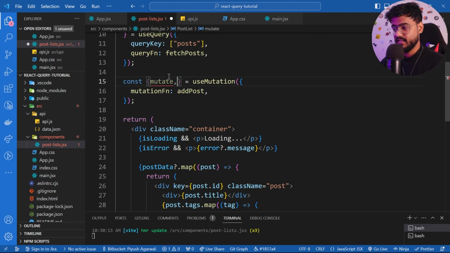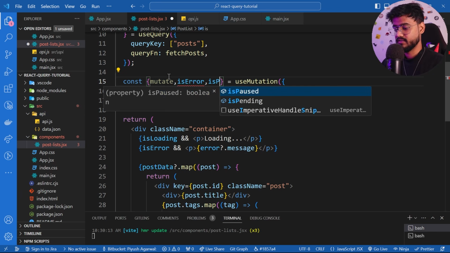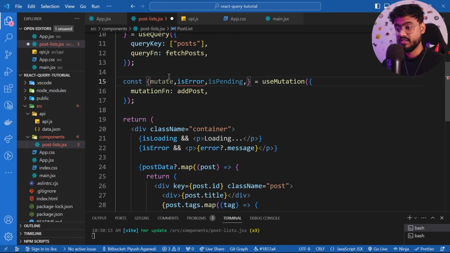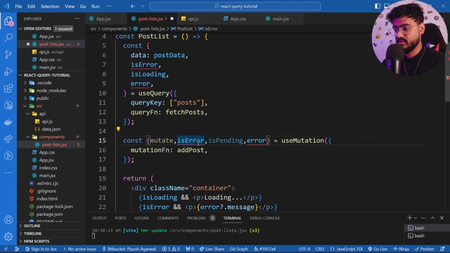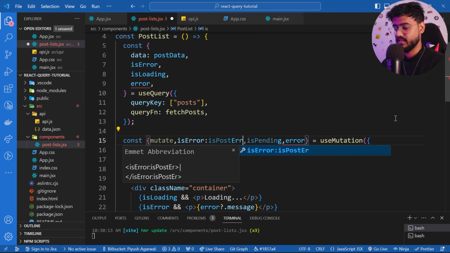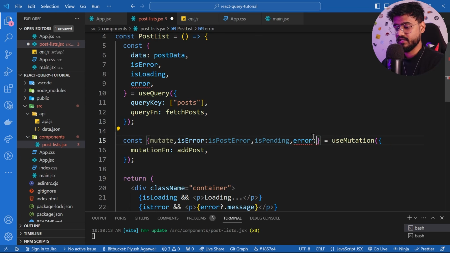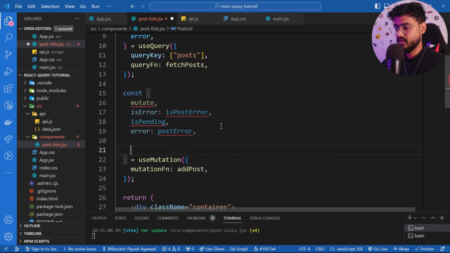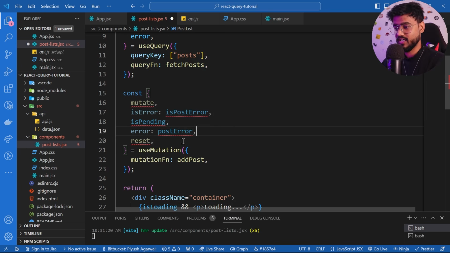Okay, and then this gives us a lot of things like is error and is pending to show that our request is pending right now, our actual error. So since this error is colliding with this error over here, I'm just gonna say is post error, and this error I'm gonna name post error. And I'll also show you something called reset in just a moment. Let me just write it over here so that I don't forget.